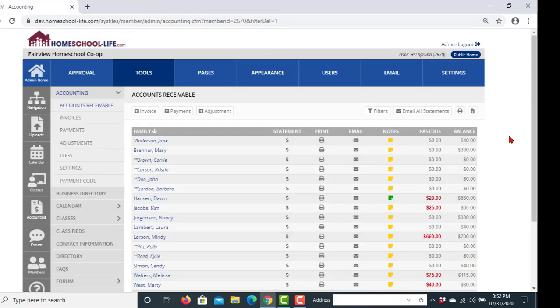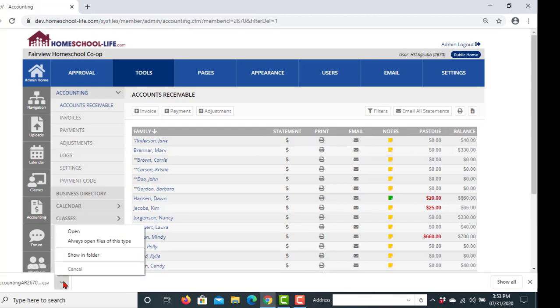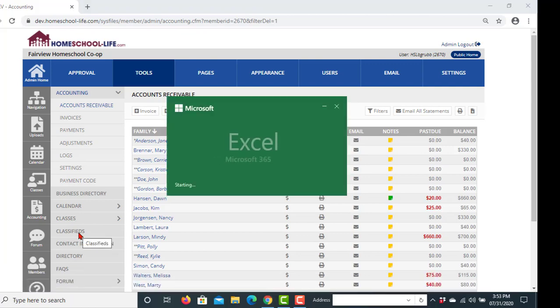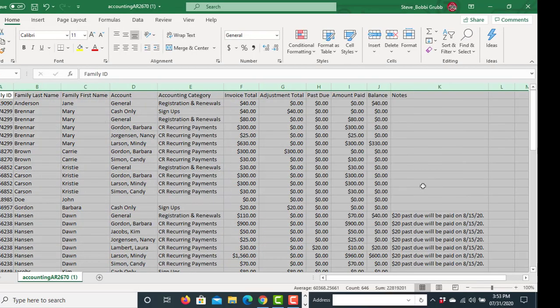And the final thing that I want to show you is that you can download an entire copy of the accounts receivable listing into Excel. And this can be very helpful because once it's in Excel, we can expand the columns and you can see that it's sorted alphabetically by family last name, but within each family last name, for example, this Brenner family, this is sorted by the accounts within the system.